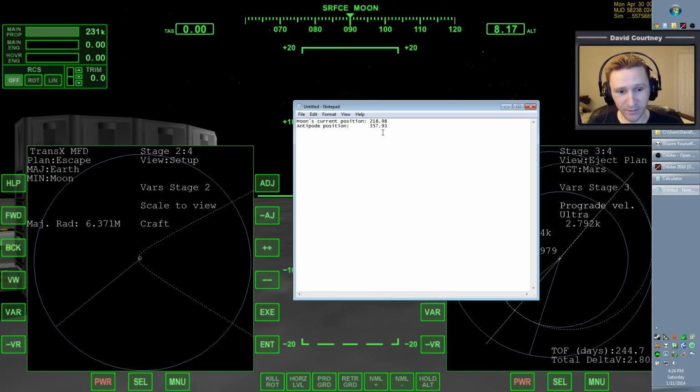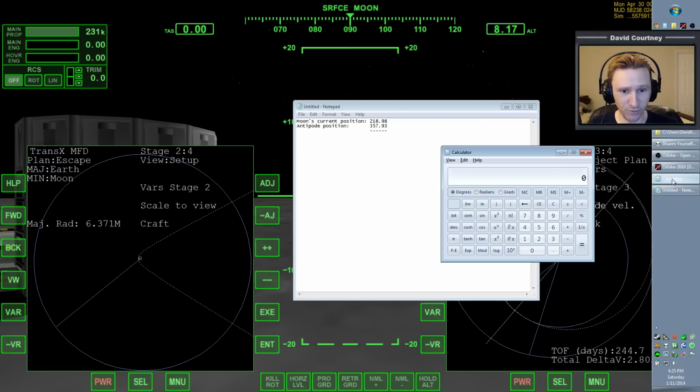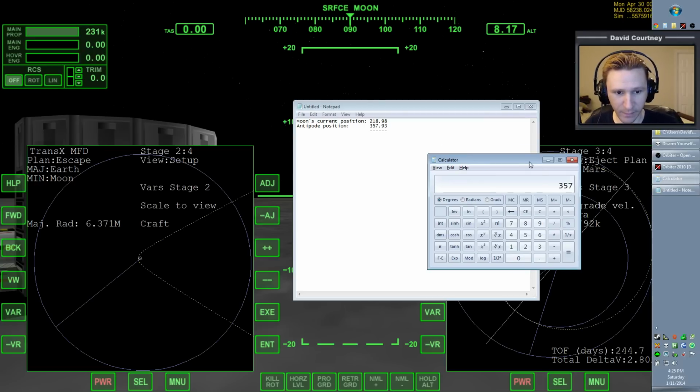Now, in this case, we can simply take and subtract these numbers. You can't always do that though, because if the moon was over here, then we would have to do the subtraction a little bit differently, and maybe I'll show that in another segment. But for this case, we can just simply take 357 minus 218. And we get 138.95.